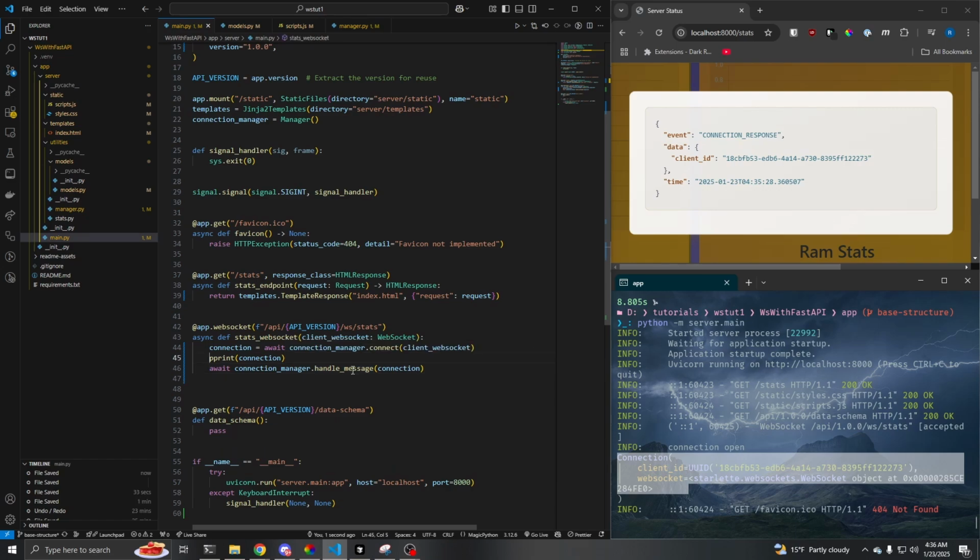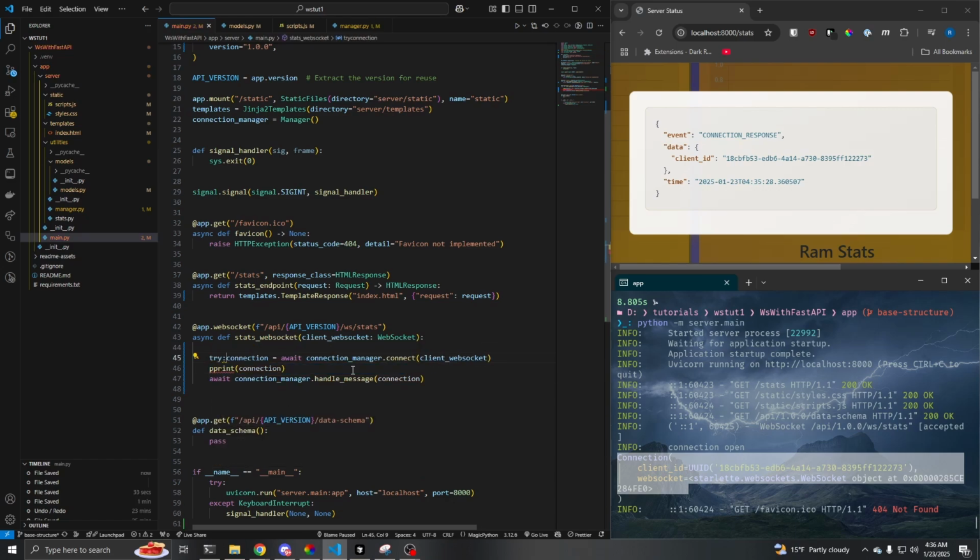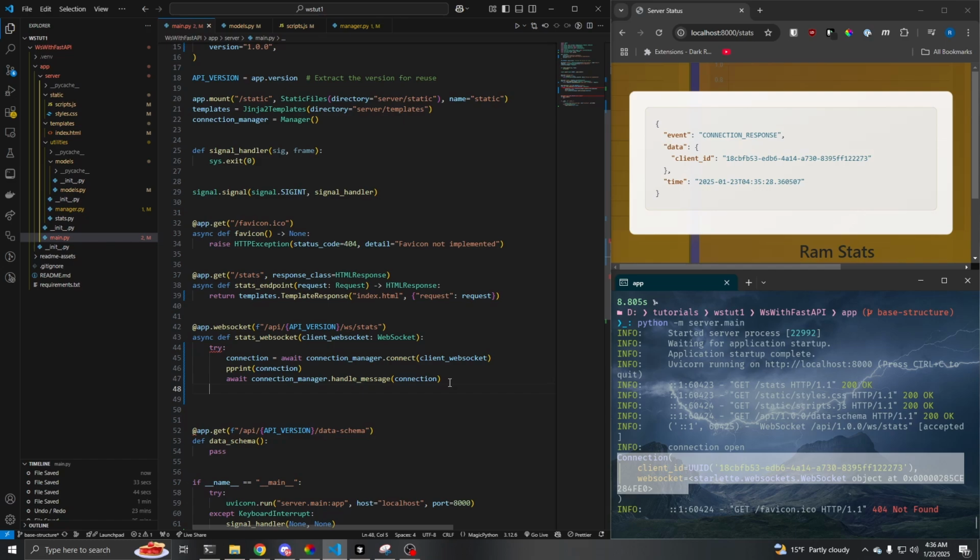This is where we're actually going to wrap everything in a try except statement. So we're going to try to do this stuff, and we are going to accept WebSocket disconnect, which I think I deleted the import for, so we'll hopefully get that. Oops, no, I just spelled it wrong.